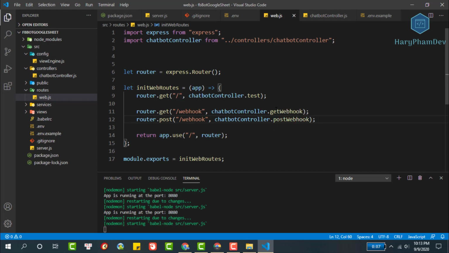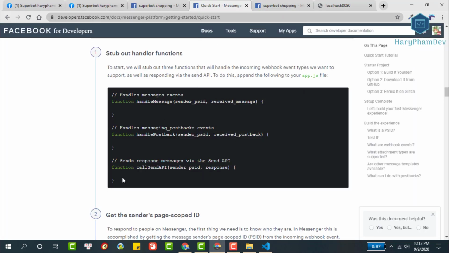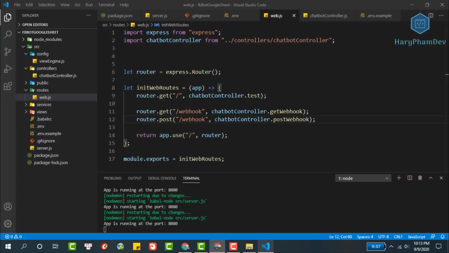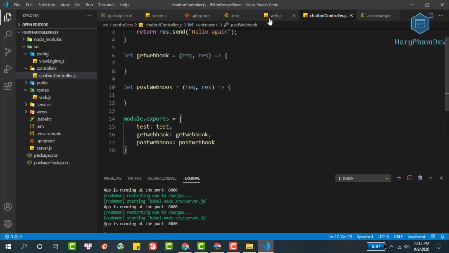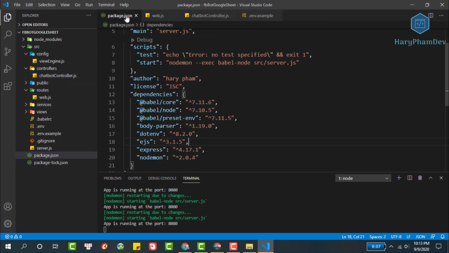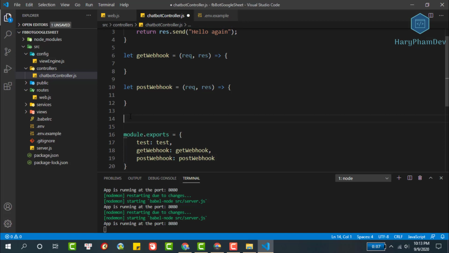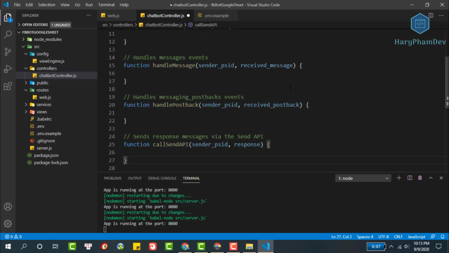Go back to Facebook documents. We also copy these 3 functions, and paste them into our chatbot controller. Go back to the chatbot controller file. We need to update this file. I will close these other tabs. We only open the editing file. Paste these functions right below the post webhook function.